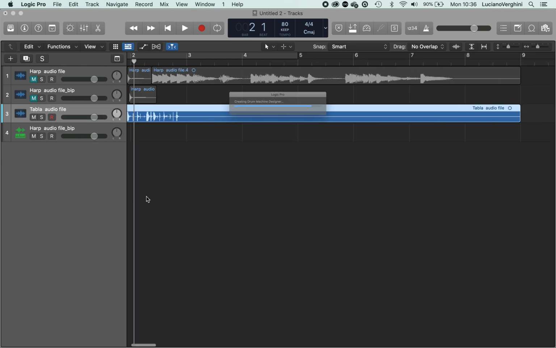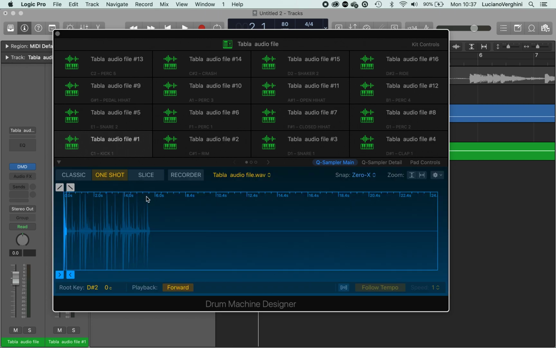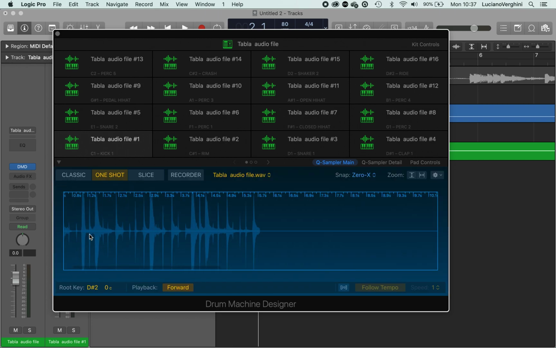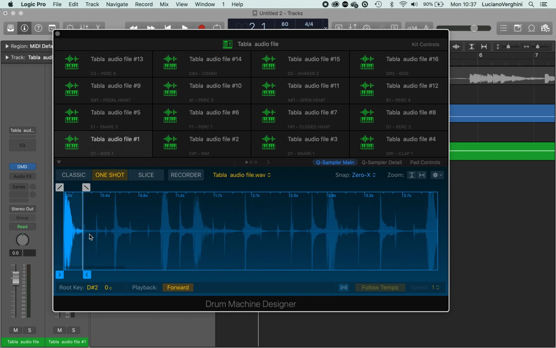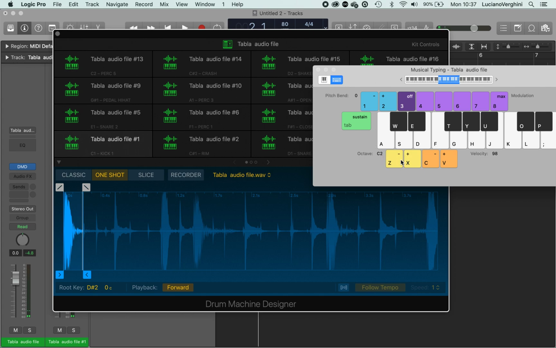What that's going to do is create a software instrument for me where each transient has been chopped up and allows me to play it back on an individual key. For example, this one here is this note here, C1. I'm going to open my keyboard and go to C1.